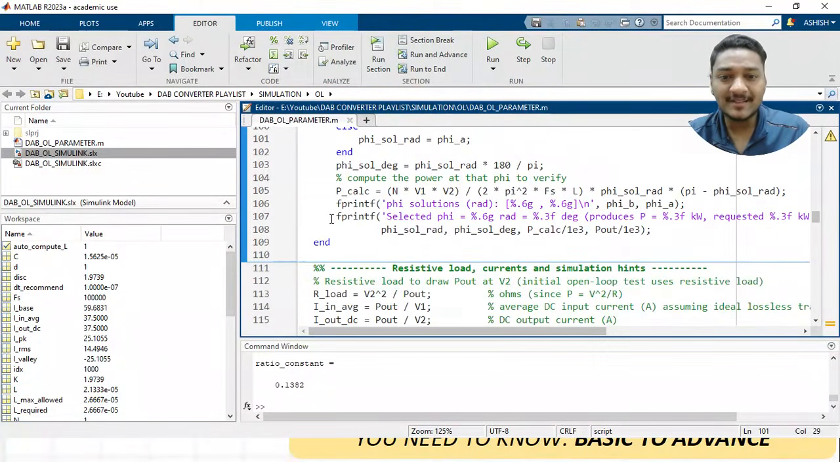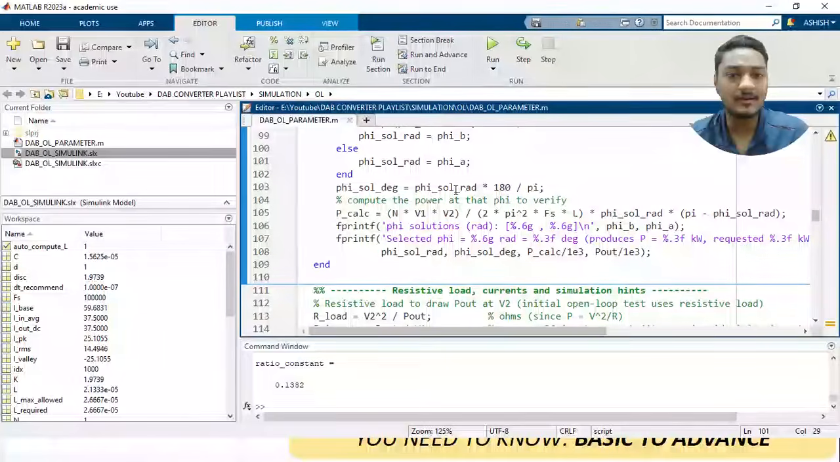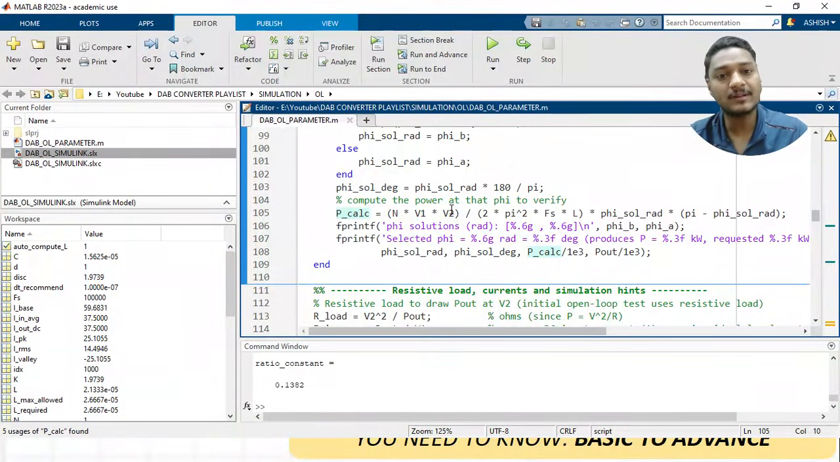Once that is done, I am checking which particular root comes under the particular value, and whether with this calculated phi value, the P actual calculated is within the limit or not. It should match actually, right? Because we have calculated the L value, we have calculated the value of the angle delta.